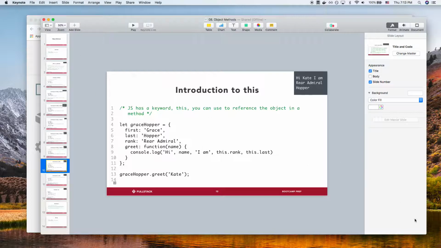Where's my mouse? I've lost my mouse. It's weird. Okay, let me try to.